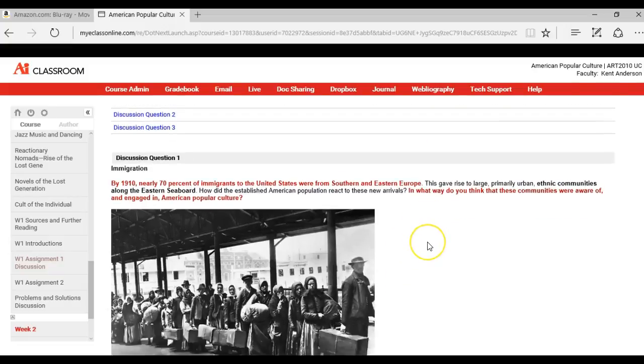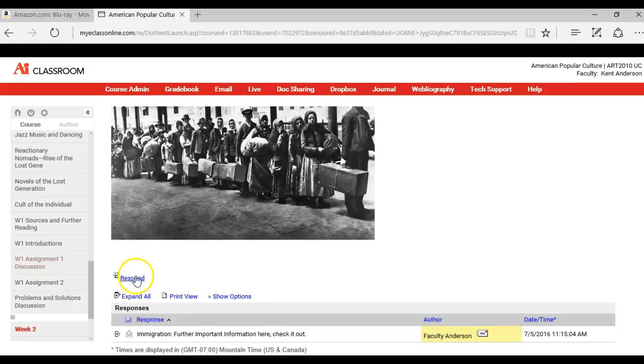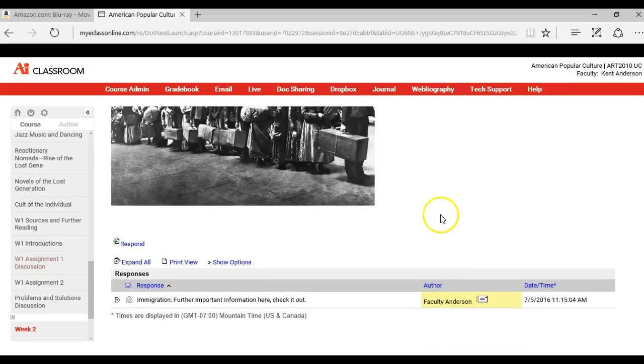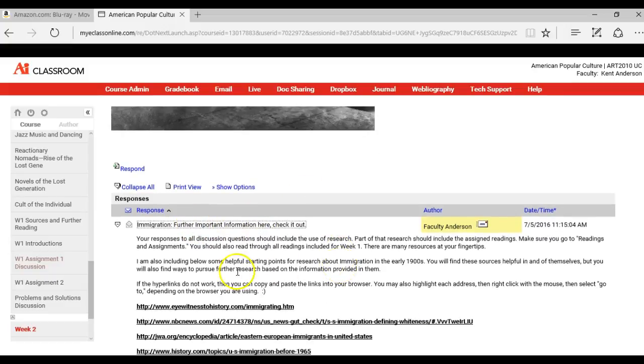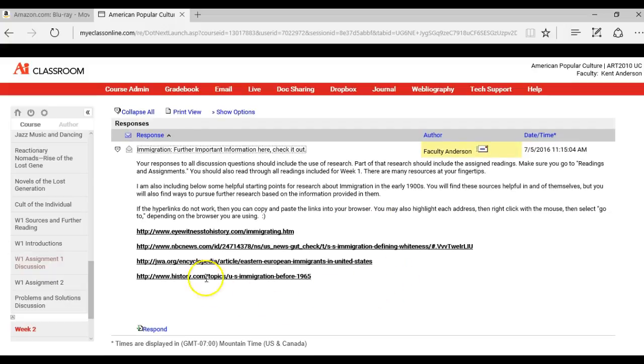Now, if you were going to respond to this one, you would click on this button right here. And I'll do that for you in a moment. But I want to show you here too, for every discussion question, I post an initial sort of starter thread at the top, which is what you see here. Now, if you click on this, you will see that I've made further comments about the assignment, about this specific question, in fact, and then I've also provided potential sources you can use to further your research in a response to the question.